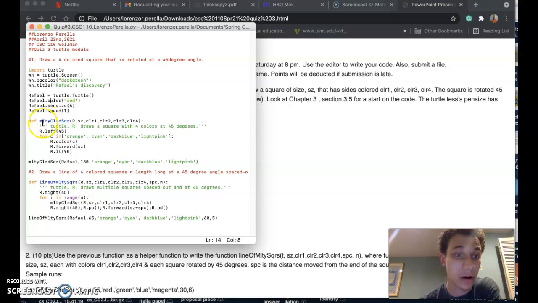Now, for the first part, you need to define my colored square, which takes Raphael, size, and colors 1, 2, 3, and 4. And then describe that as turtle R draws a square with 4 colors at 45 degrees. Then, to get that 45 degrees, you go Raphael left 45. Then, you make a for loop for each of the colors that you're going to use. Continue that for the color C, then forward 4 of that size, and R left 90.